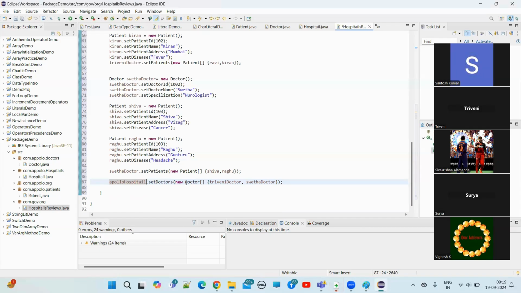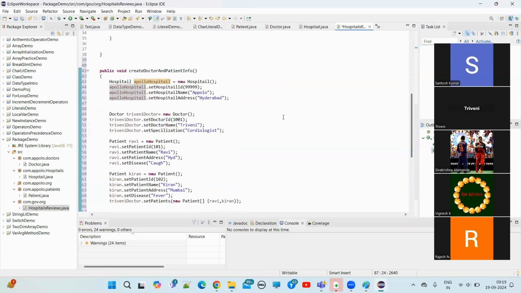Now the Apollo Hospital record is completed, guys. Hospital ID we have, hospital name we have, hospital address we have, and doctors information we have. Each and every doctor has internal information: doctor ID, doctor name, doctor address, specialization, and patients. So now we completely have the Apollo Hospital record.